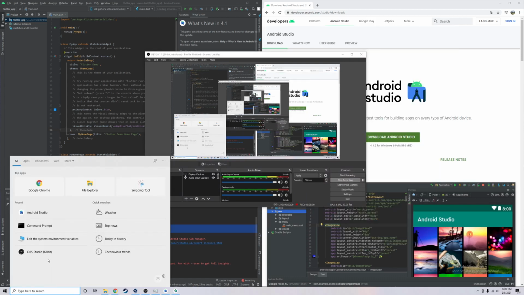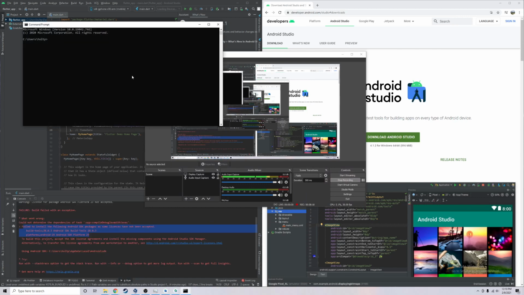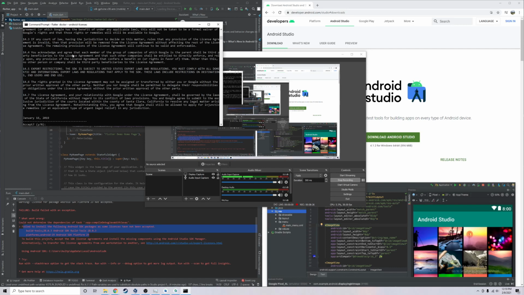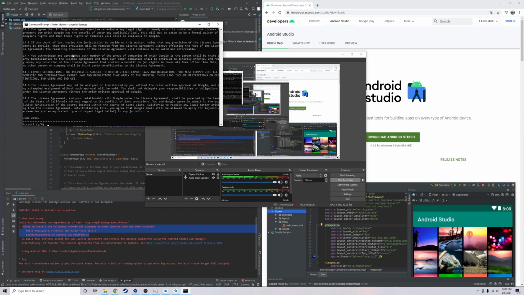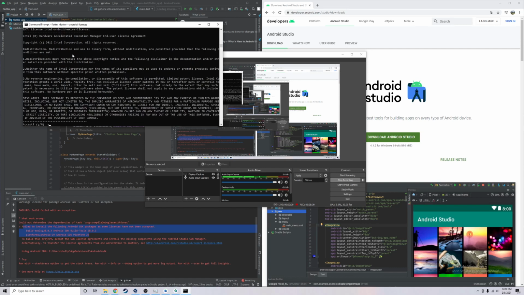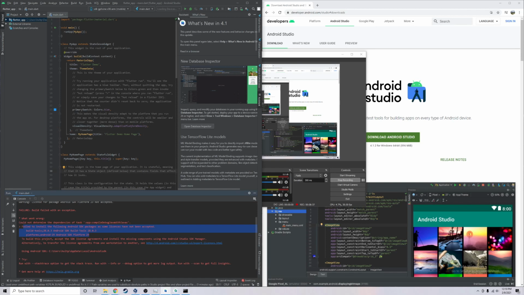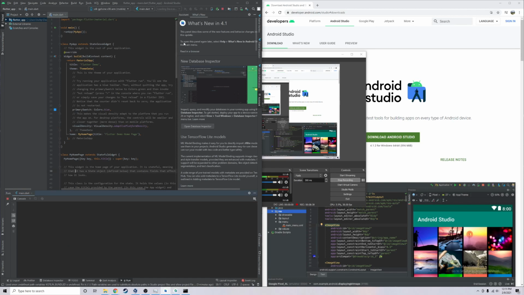Alright, so we got an error, but there's a really quick fix for that. Just enter flutter doctor --android-licenses. Cool. Now let's see.